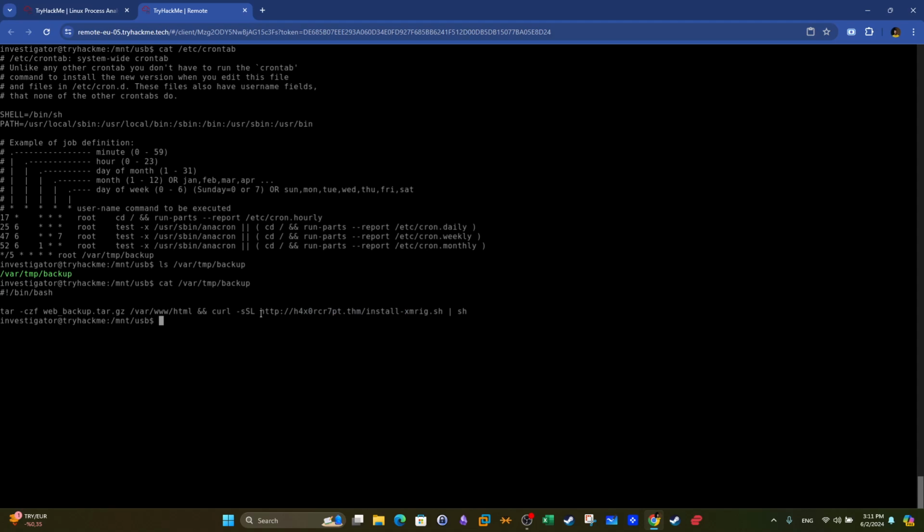So this is another sign that the machine is compromised, and there's a cron job that connects to what seems to be a C2 server. Once it connects to the C2 server, it retrieves a bash script called install xmrig, and it executes the bash script. So these are C2 queries to a C2 server.